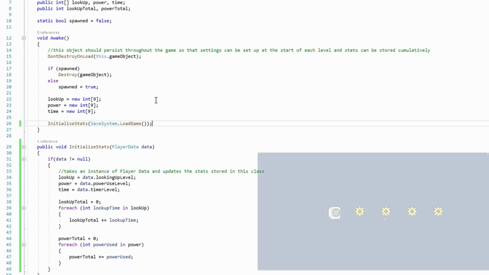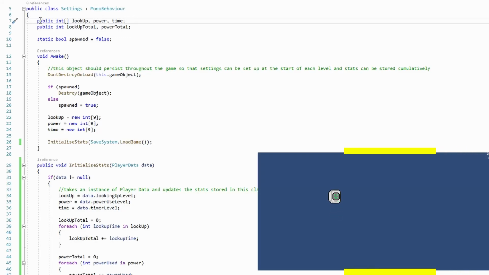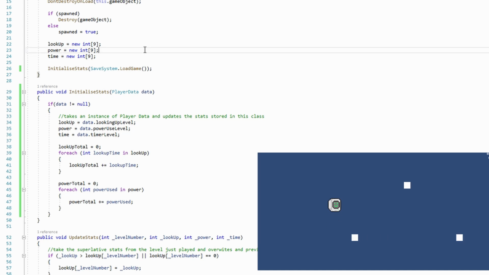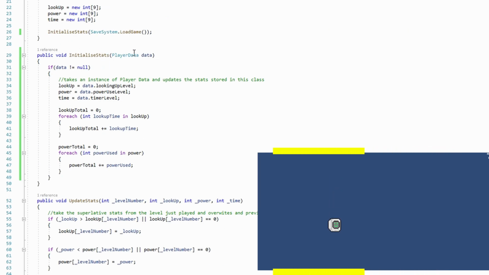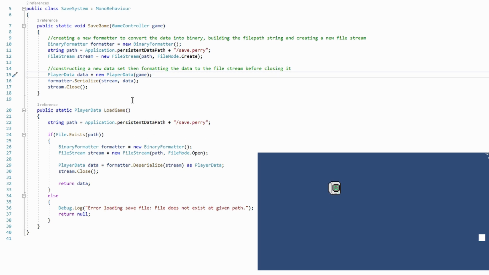Yeah. So what we do is we have our arrays for lookup, power, and time on each level, and then we have the total of the power and the lookup. And what we do is we initialize these every time on Awake. So as soon as you go into the main menu, bam, settings, woken up, I want to get some stats, please. So we take player data.data, which comes from save system.loadGame, which in here, it's all a bit confusing, but stick with me, I promise.